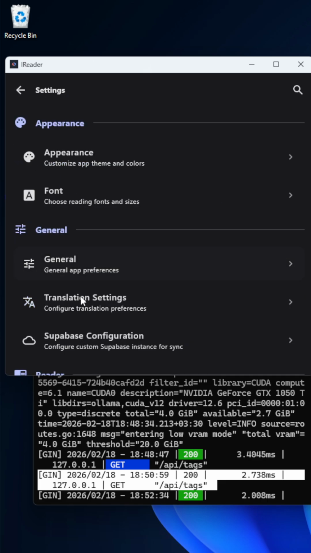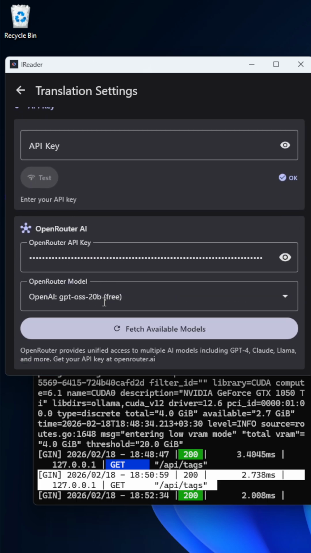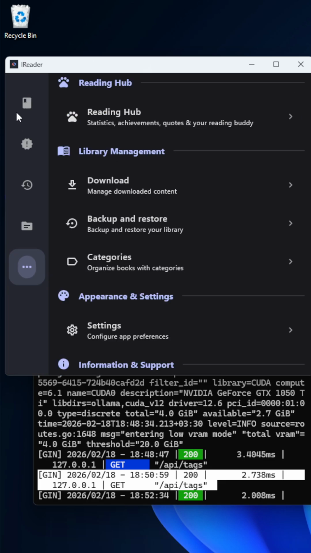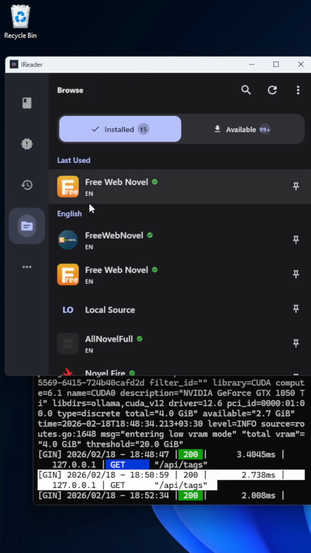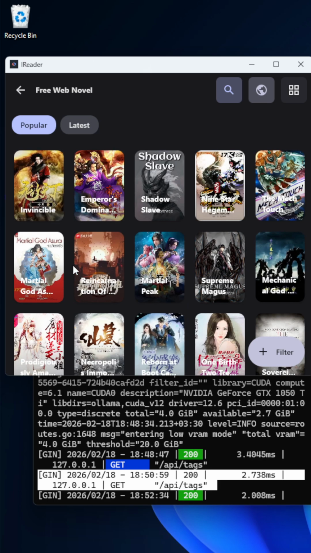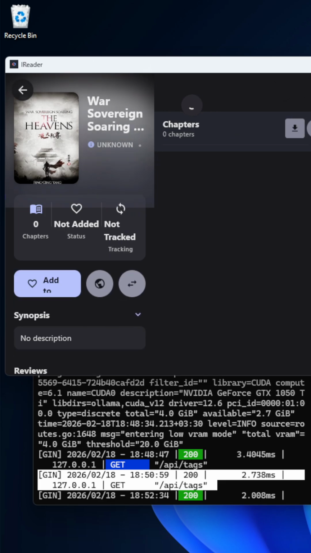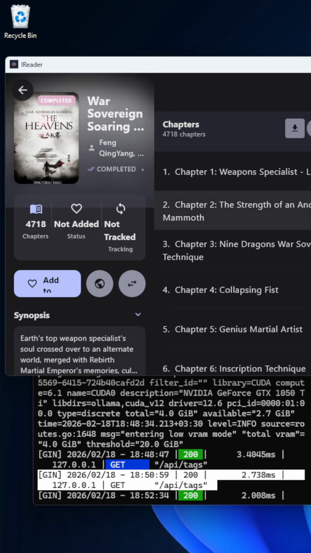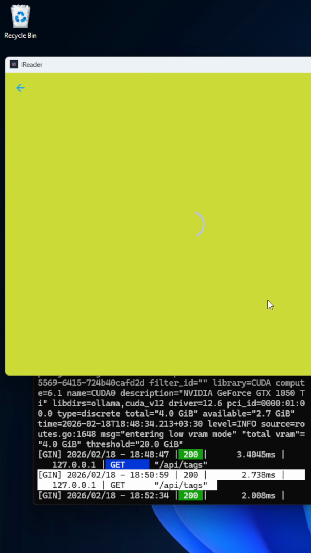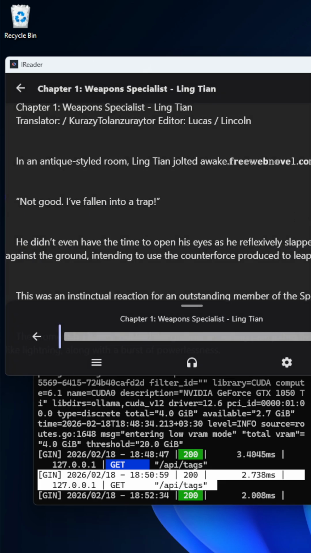Okay, let me set my engine to OpenRouter. Let me just use it. So I'm going to go to the novel. Let me just open a new one. Let's wait. I will choose, for example, this one. Let's wait for it to load. And as you see, I will choose chapter one. Sorry for the color, I'm just testing some feature.